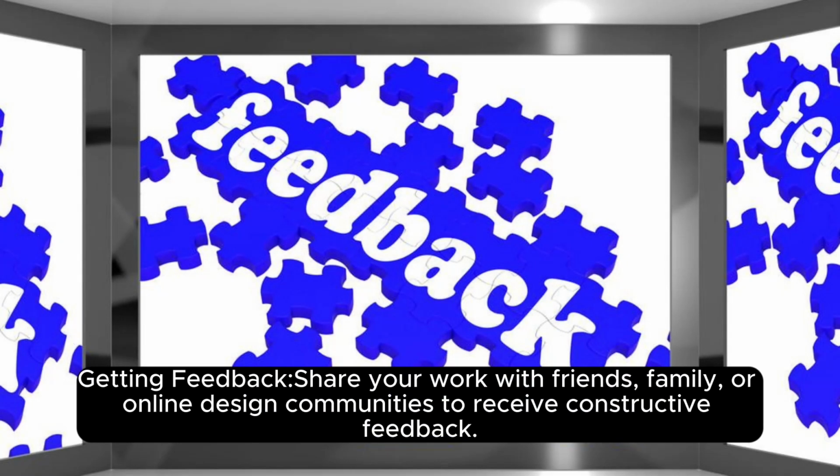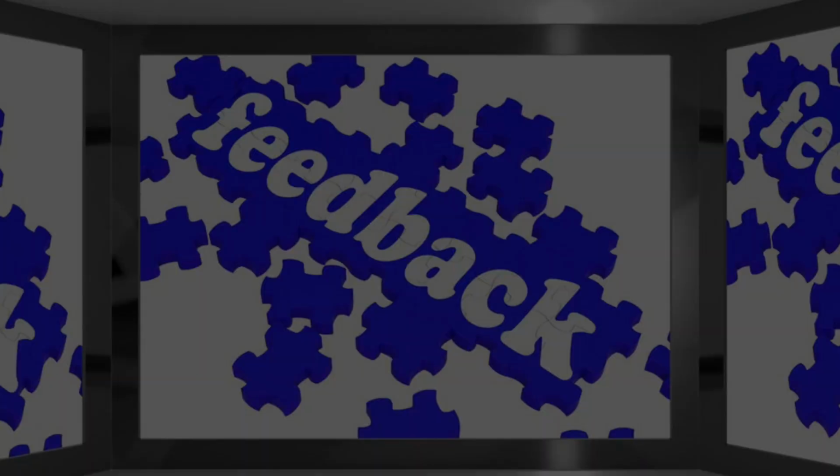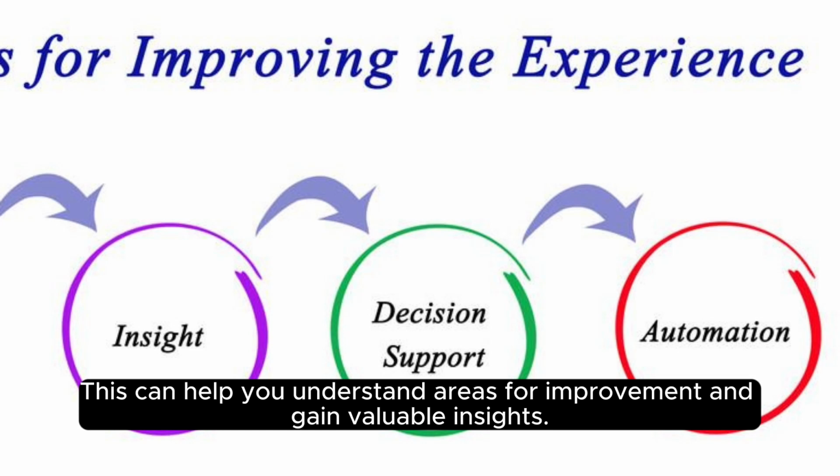Getting feedback. Share work with friends, family, or online design communities to receive constructive feedback. This can help you understand areas for improvement and gain valuable insights.